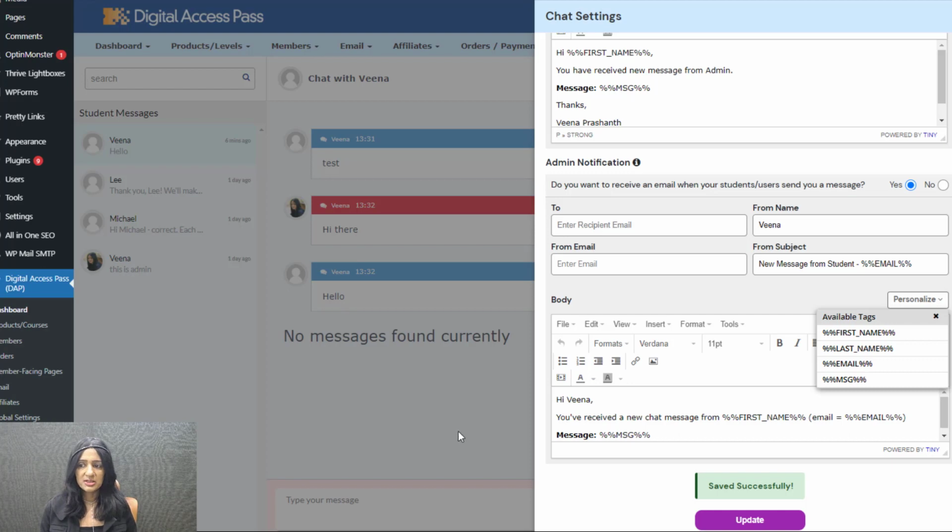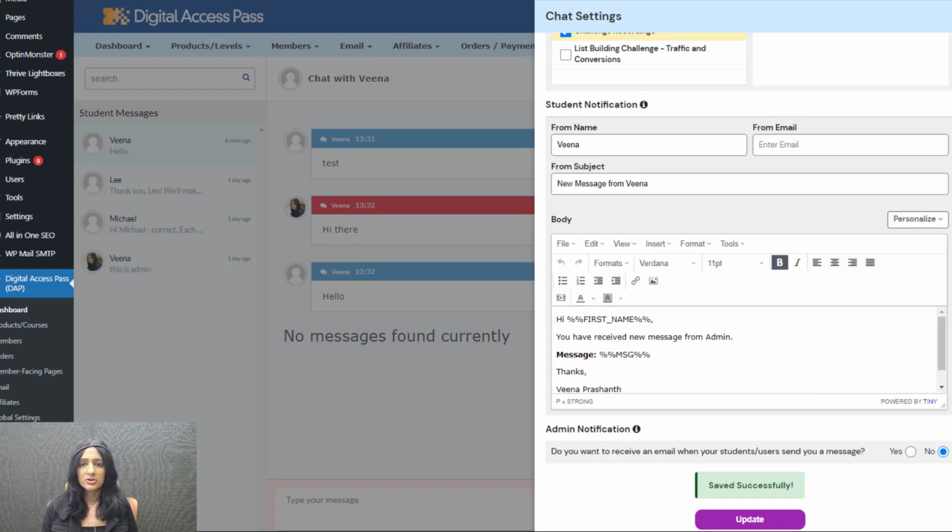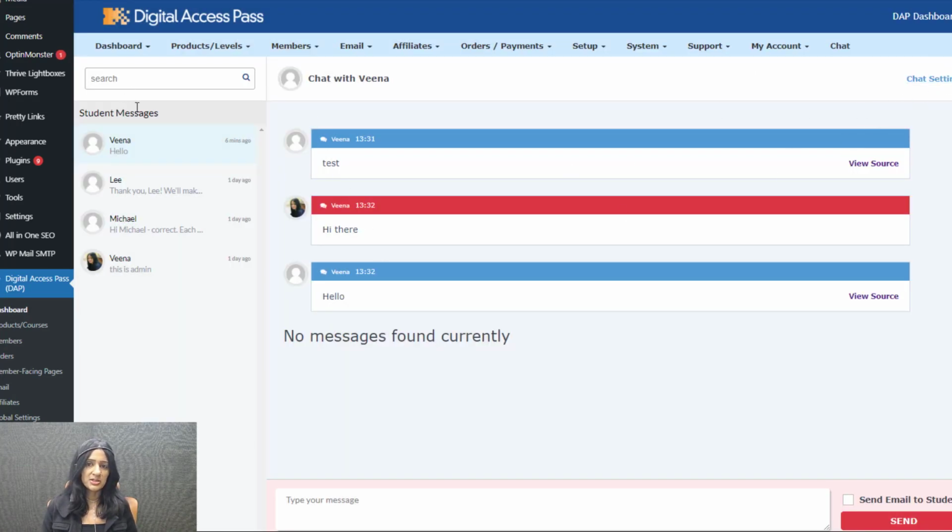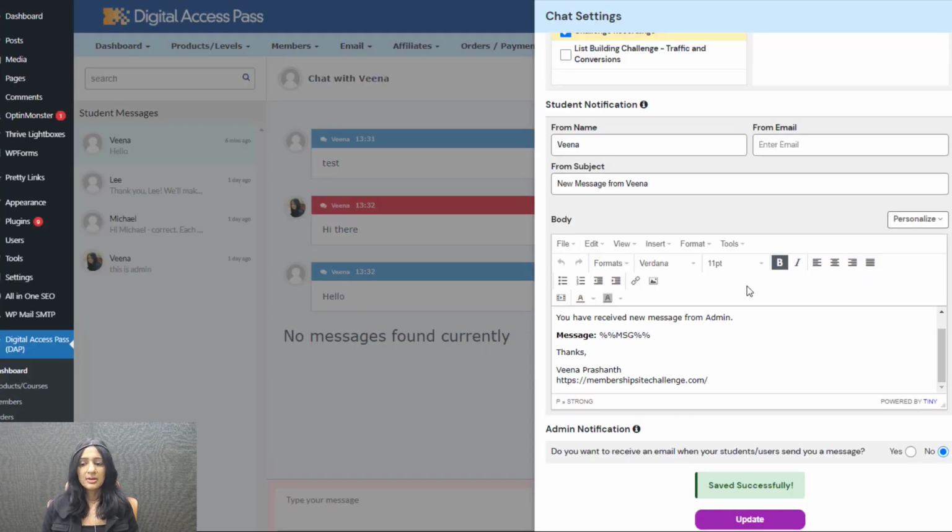But if you don't want to receive that message, you can just turn this off right here. So even if you're offline, you will not receive any email messages. You will just receive the notifications directly here in the backend. You can always go back to the DAP backend to find all the chat messages here. Doesn't matter if you're offline or online, you'll find all the messages here. So that's how this works.